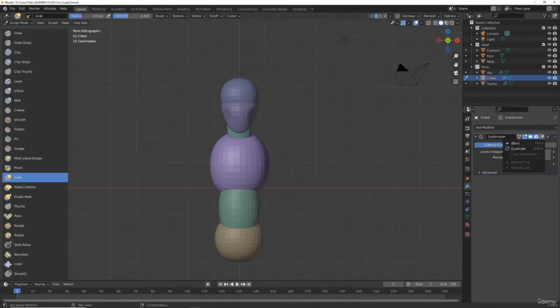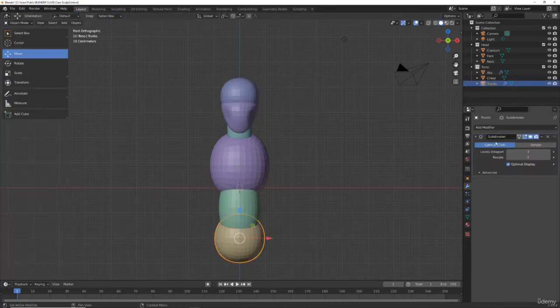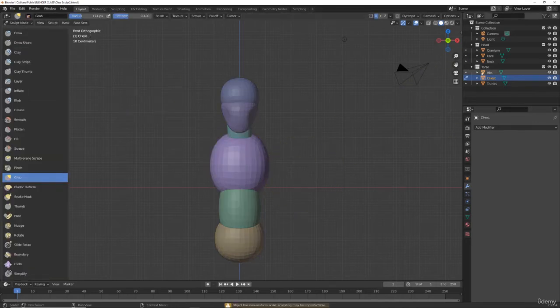Oh, wait a minute. Hit apply. Let's go back. Let's hit apply. That's what I didn't do. I'm going to go back to object mode. So that little wrench means that you didn't apply anything. So I was wondering what was going on here. I made a mistake. Let's go back to chest, and then we'll go back to sculpting mode.